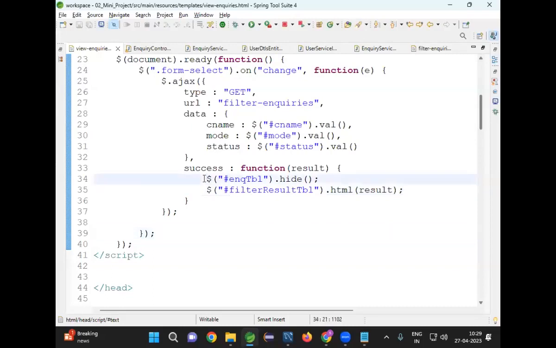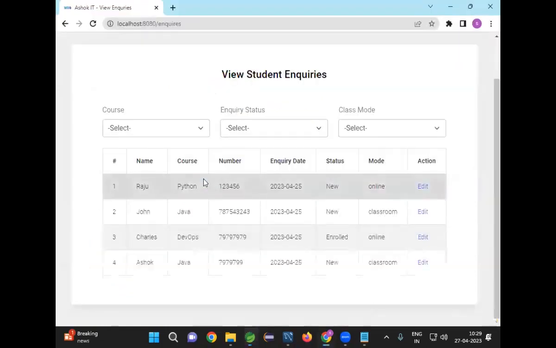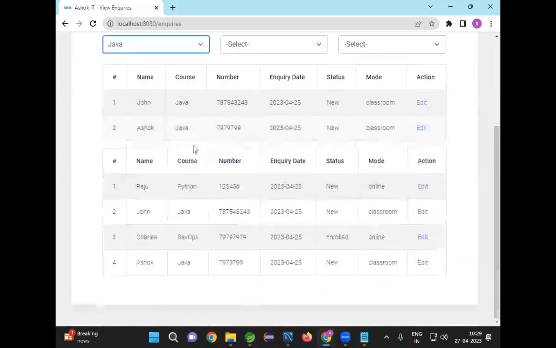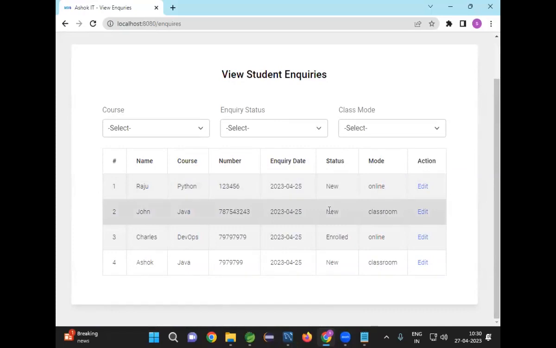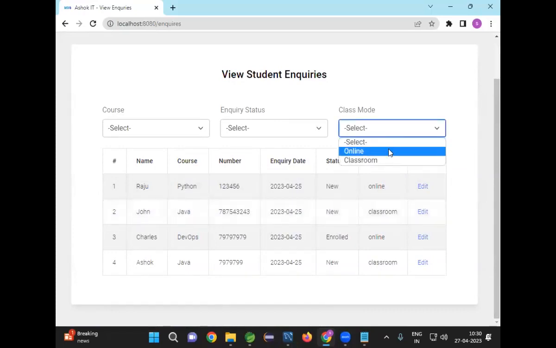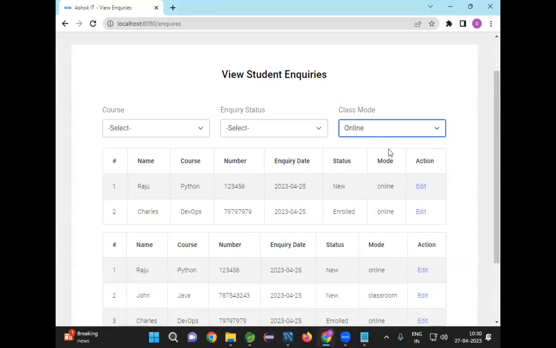For example, if I comment this line, then what will happen? Already one table is available, and a new table also will come. Two tables will come. Do I need two tables or only one table? Only one table. Let us see this. Go to this page, view inquiry, select Java. Already the existing table is available and a new table is also coming. Who is giving this existing table? When the page is loaded, one table is loaded, the view inquiries page. Whenever you change the drop down to online, the Ajax request is sent and one more table came. I added the table to one div.